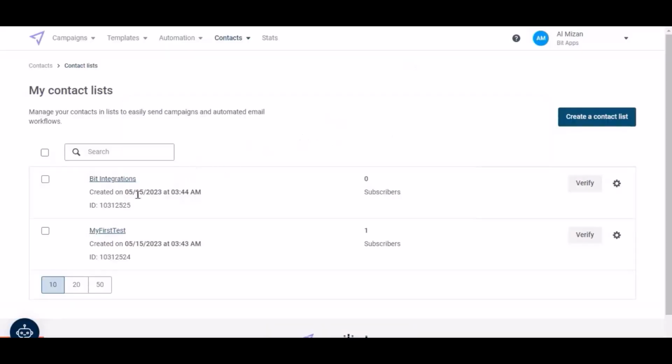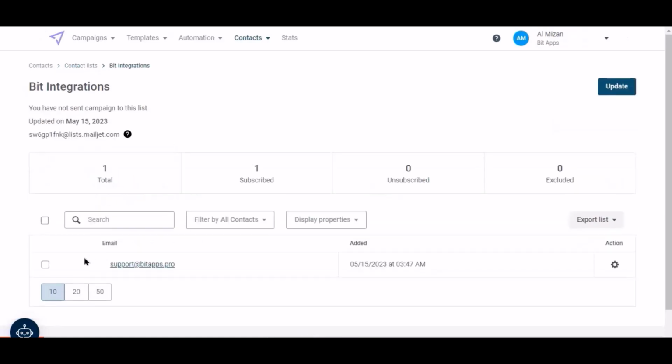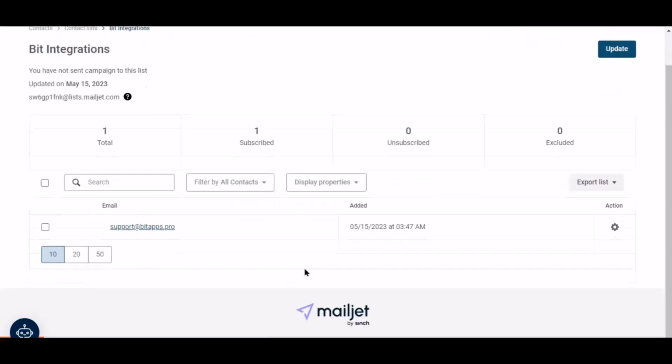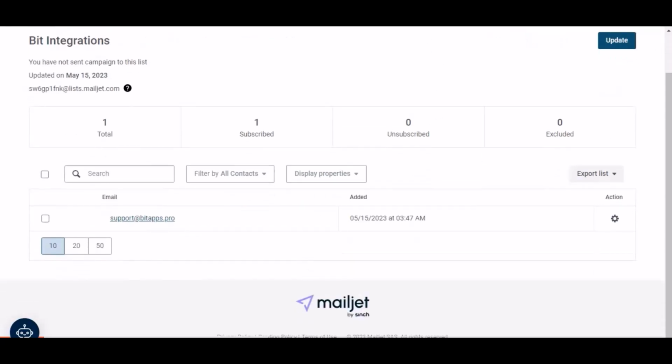Now navigate MailJet page and select the list. Here is the data that came into MailJet through the integration.